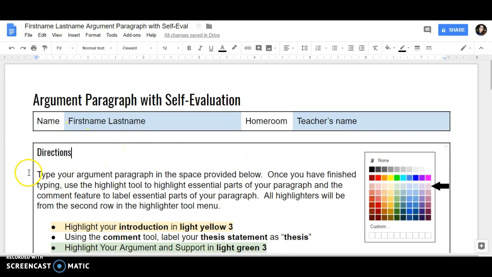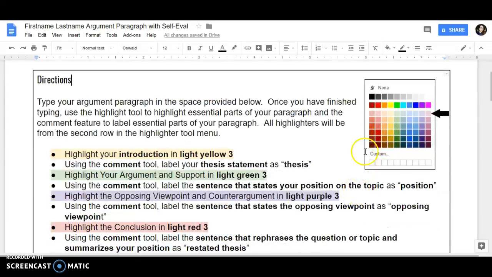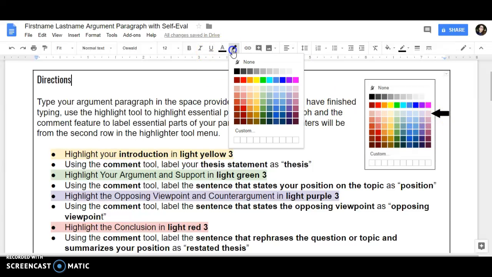The directions say, type your argument paragraph in the space provided below. Once you have finished typing, use the highlight tool to highlight essential parts of your paragraph and the comment feature to label essential parts of your paragraph. All highlighters will be from the second row in the highlighter tool menu. So this graphic right here shows you the second row. And if you look here where it says highlight color, this second row here is where all of the colors will come from.